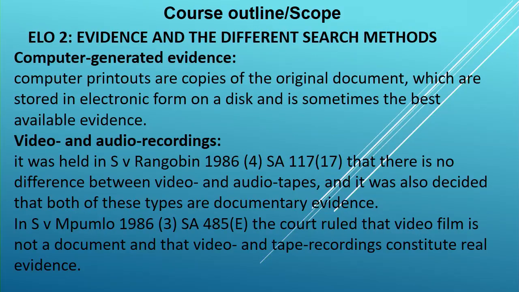And we have computer-generated evidence. Computer printouts are copies of the original document, which are stored in electronic form on a disk and is sometimes the best available evidence. Then we have video and audio recordings. It was held in State versus Ramgobin 1986 that there is no difference between video and audio tapes. And it was also decided that both of these types are document evidence.